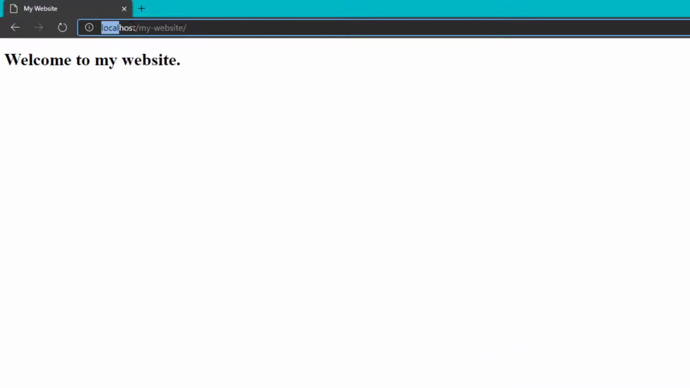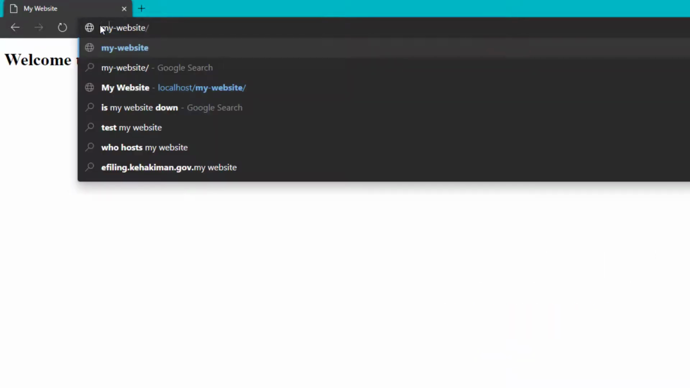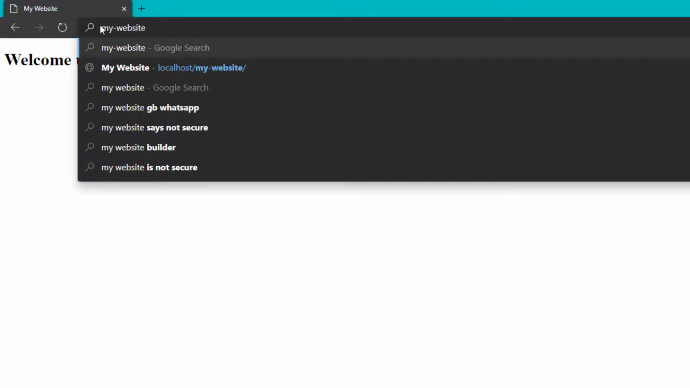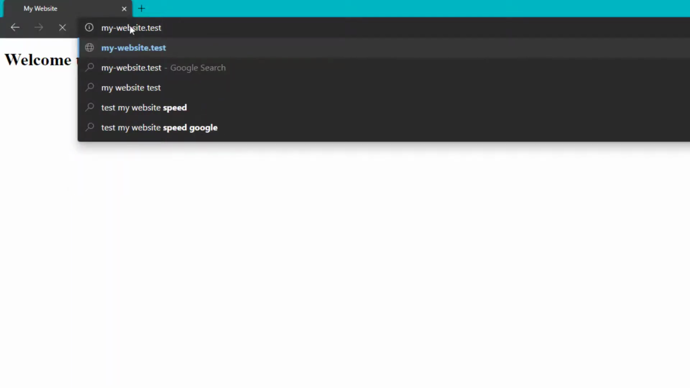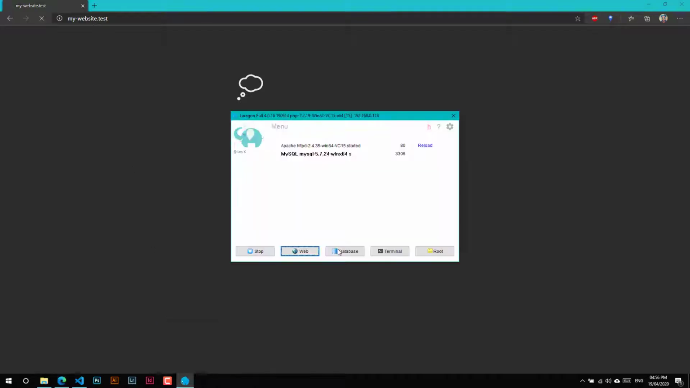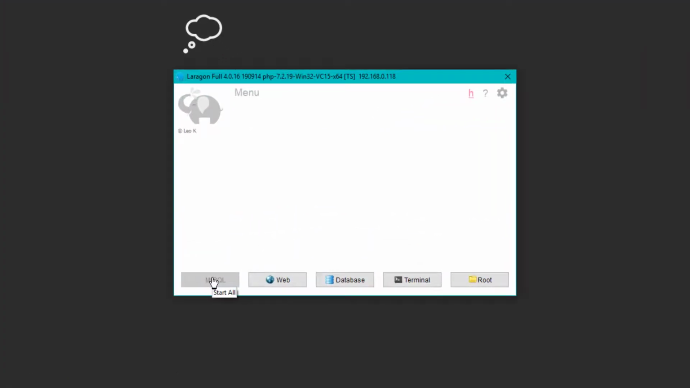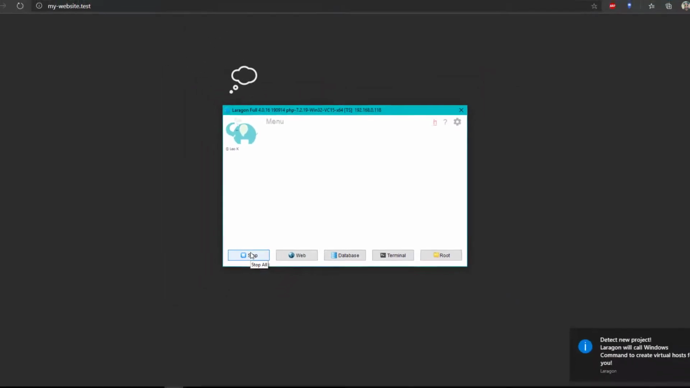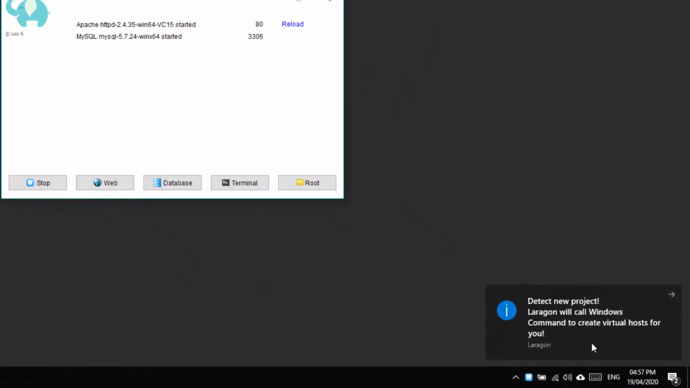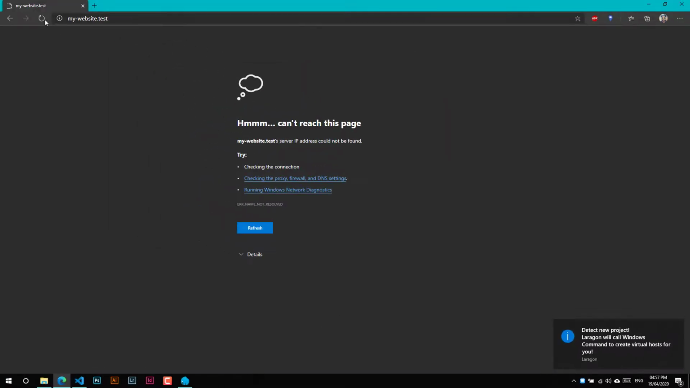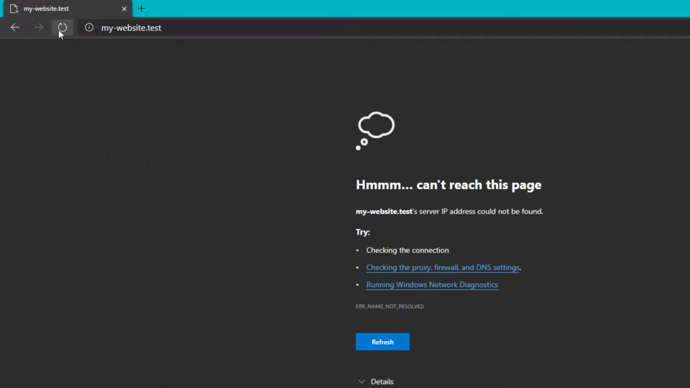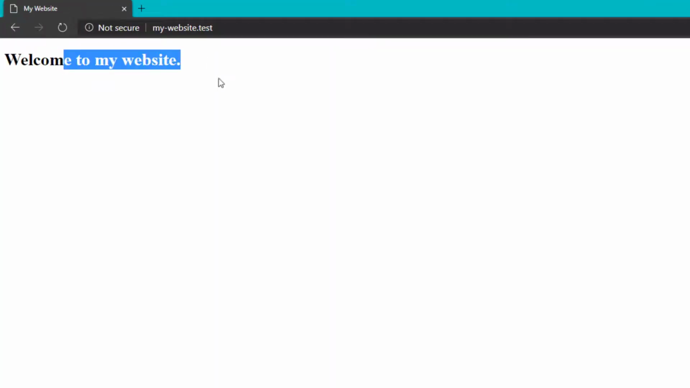So if we didn't want to type localhost before our website name and instead have something like mywebsite.test, Laragon can do that for us automatically. All you need to do is stop the server and start again. This will now make Laragon detect our project folder and add virtual host automatically. Now if we refresh the browser, our website is now showing properly.